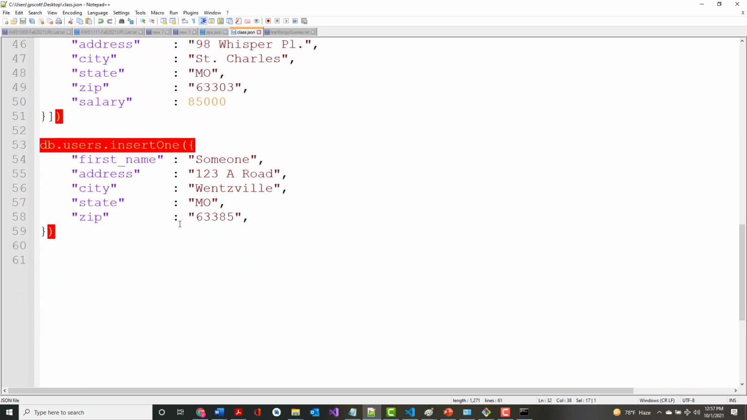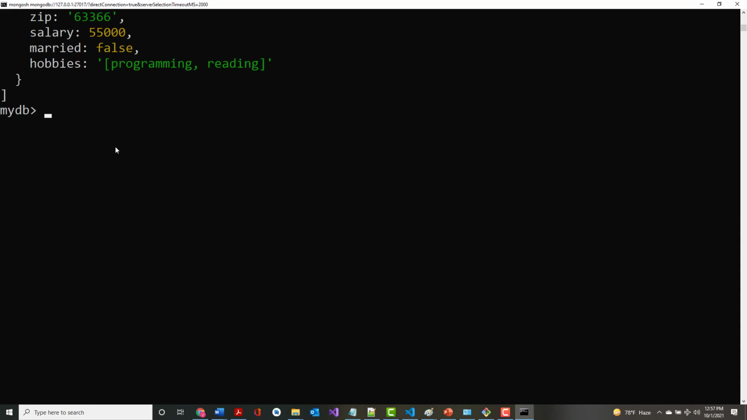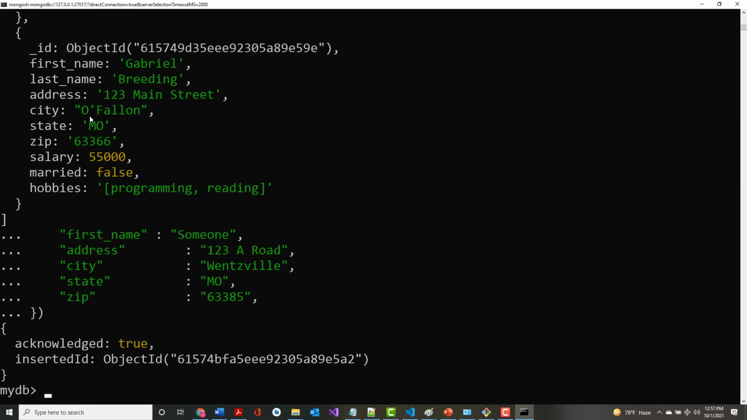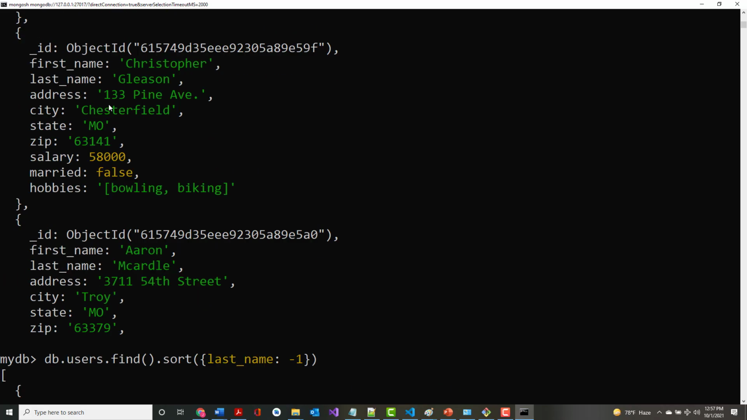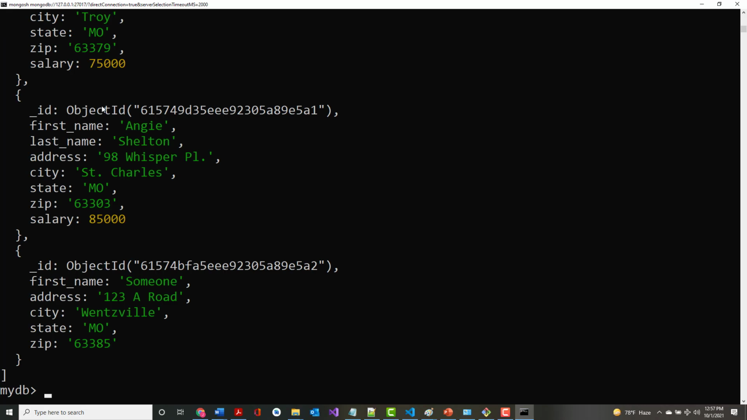So go in and find, with mine it's lines 53 through 59. Copy that to the clipboard, and then just paste it in. All right, and you should have another one inserted. And again, there it is. So I'm going to clear my screen with CLS, and I'm going to do a db.users.find one more time, and you'll notice at the bottom is the new record.